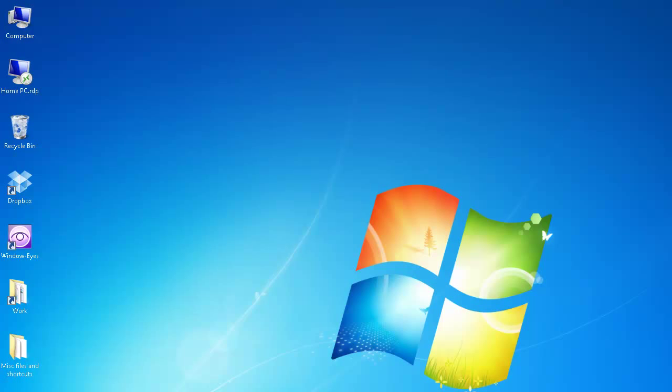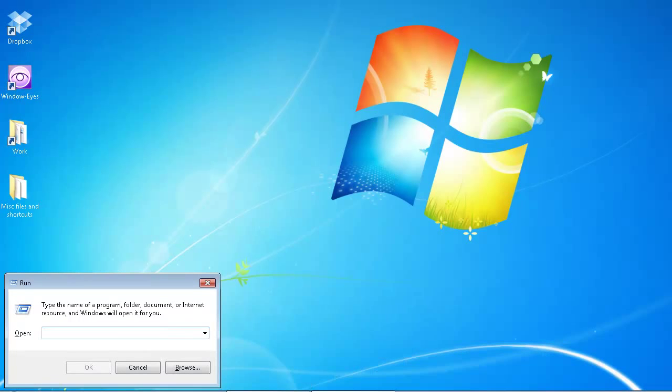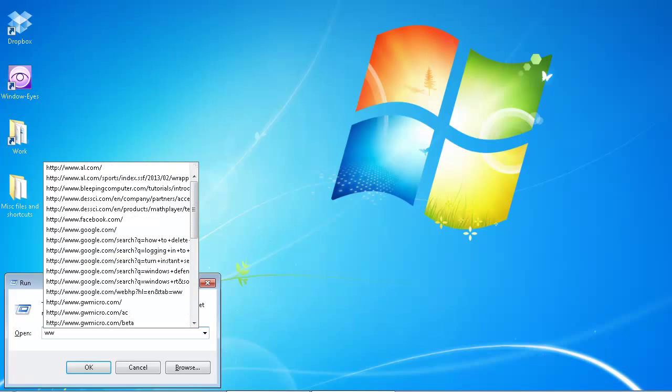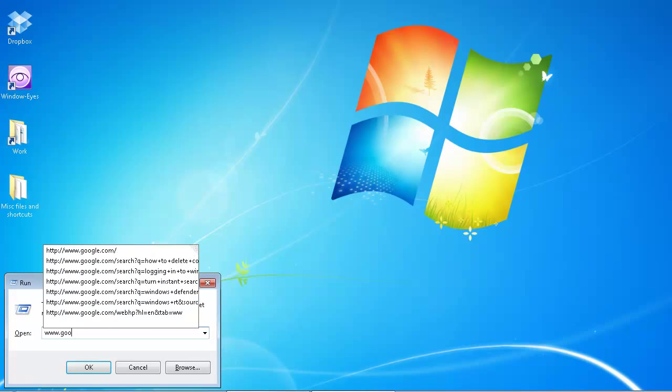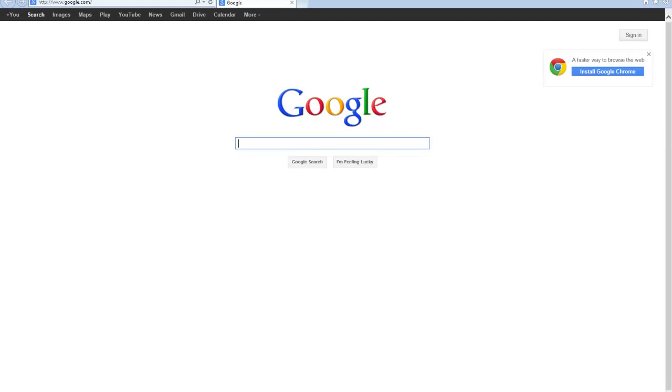Step 1, press Windows key R to open the Run dialog. Open a combo edit box. Type in Google's homepage address, followed by Enter. www.google.com. Desktop, HTTP www.google.com Windows Internet Explorer.